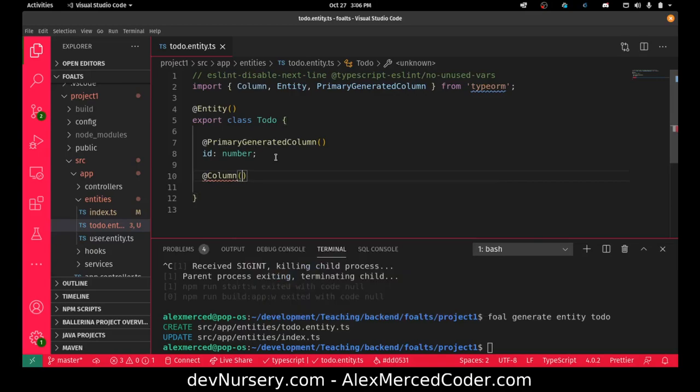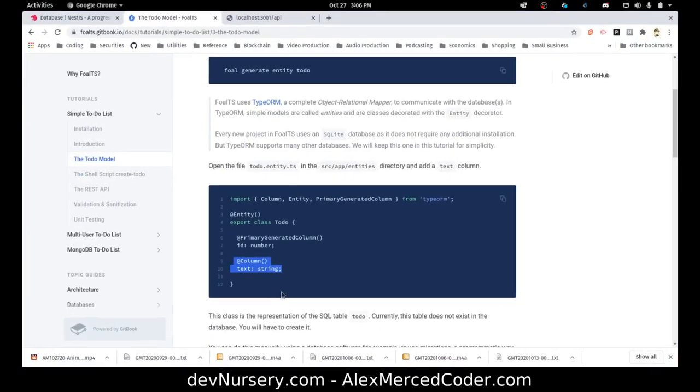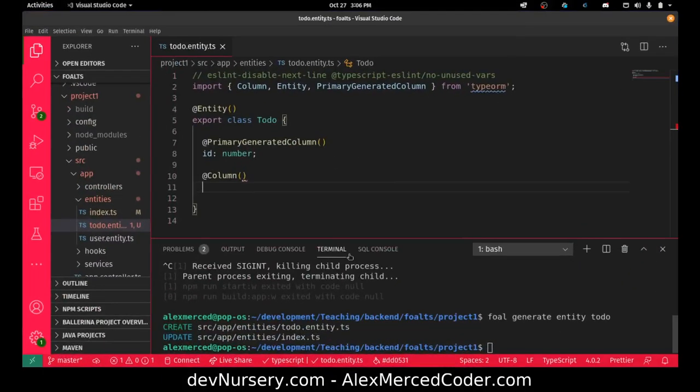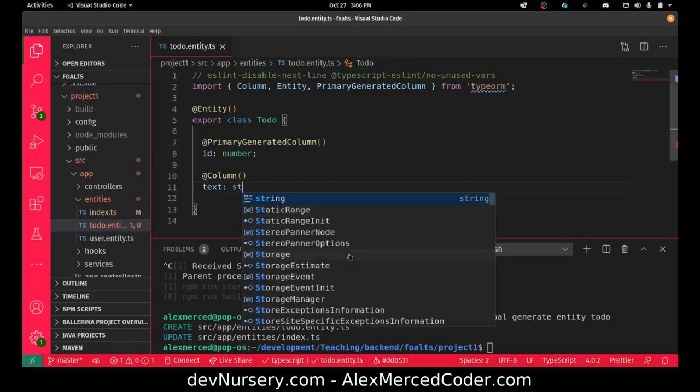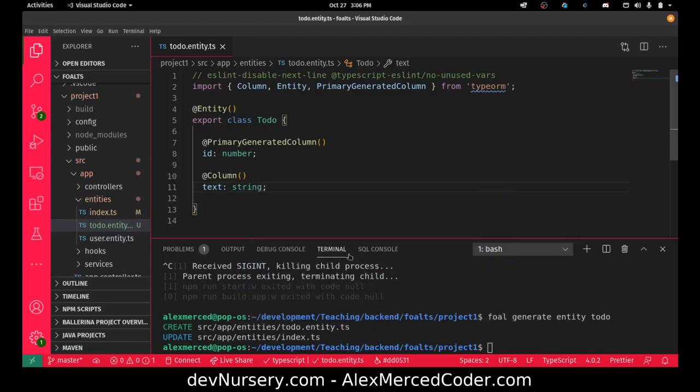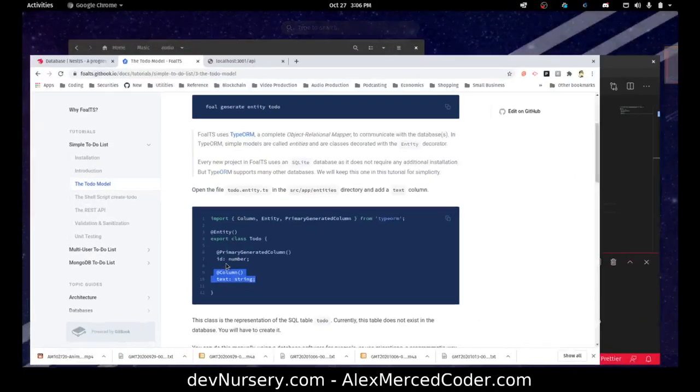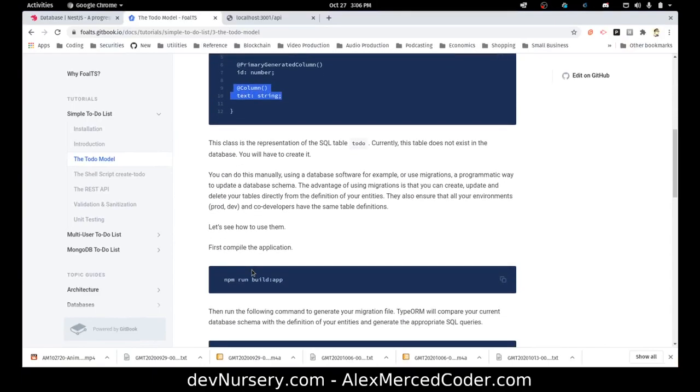Okay, and again, that's a function. And then we have to pass in, but this decorates a field, so we're going to be calling this field, what did we want to call this field? Text string. So this is going to be a property called text with the type of string. Okay, so there we go. We have our to-do list entity. Okay, so that's been created.